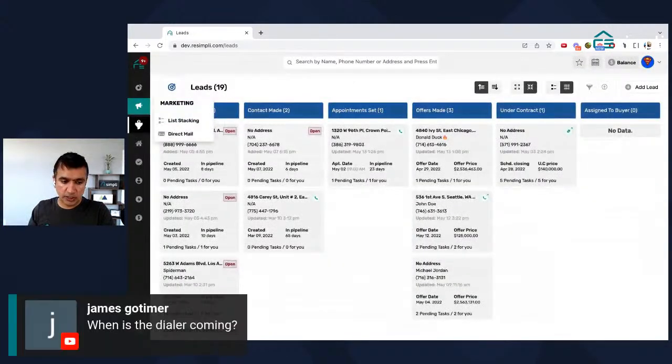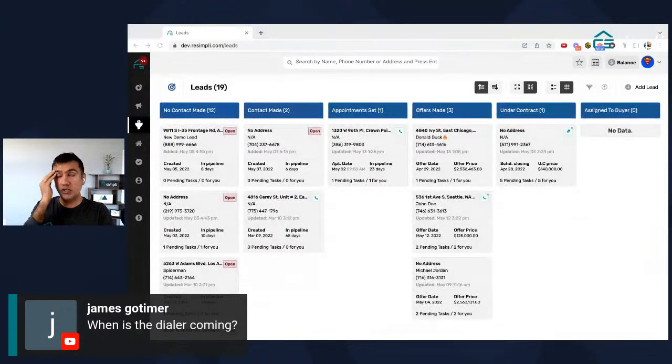And James has a question. When is the dialer coming? James, the dialer is going to come out, I want to say end of June, but it's probably going to get pushed to July. It's going to be a very simple dialer when we go live with it. Essentially, think of it as a very basic single line dialer.